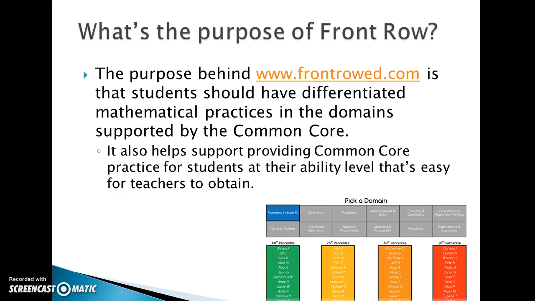The purpose of Front Row ED is that everybody needs differentiated mathematical practices, and it supports the domains in the Common Core. So each student can go through the domains like it's pictured down here, and you can see where your students fit within the percentiles. Now this is a teacher view. The students wouldn't obviously be able to see their names like that.